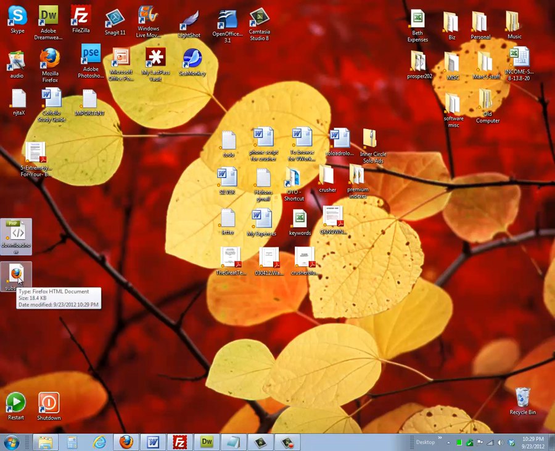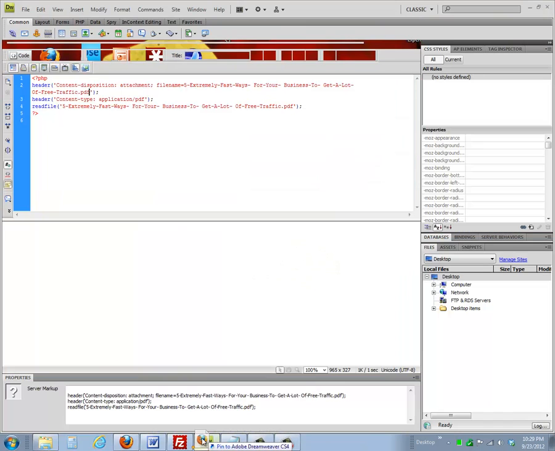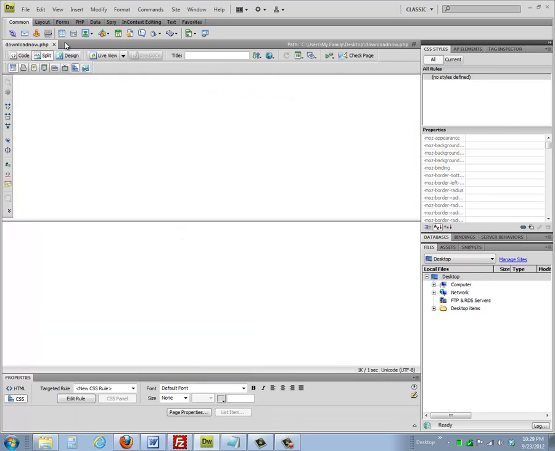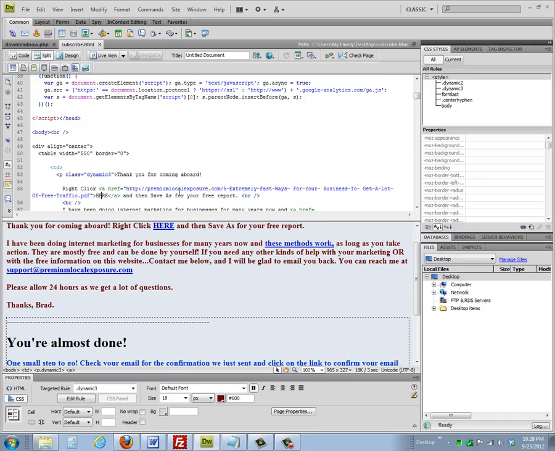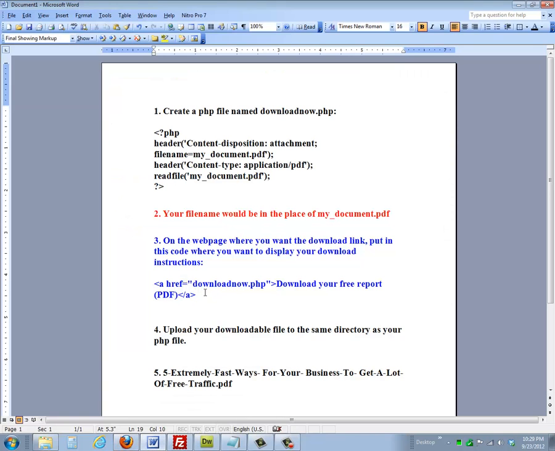And there it is. I'm going to put it into Dreamweaver right here. As it stands now, it's just a direct link. You have the website and then the PDF. I don't really want that. I don't really want people getting to it through the internet. So I'm going to go back, make sure I get it correctly. Download Now.php. We're going to go ahead and just copy this exactly as is.